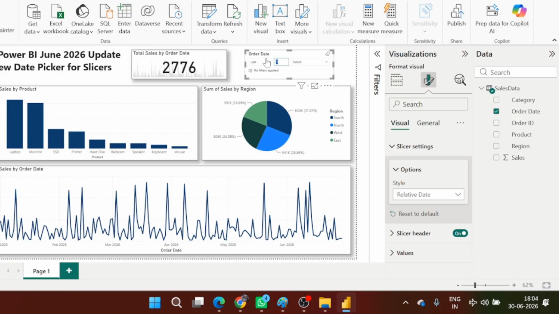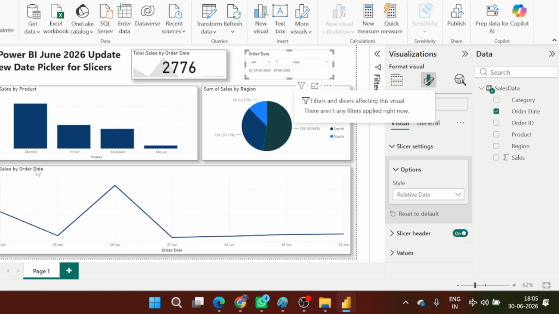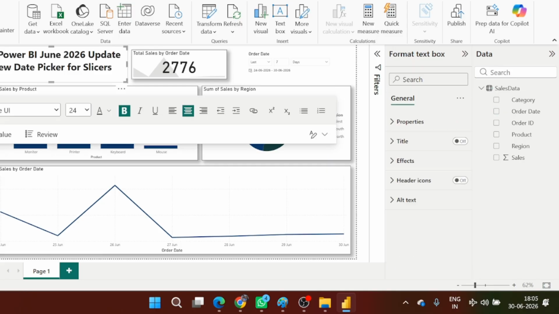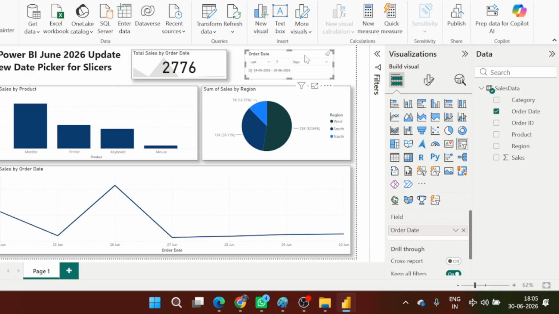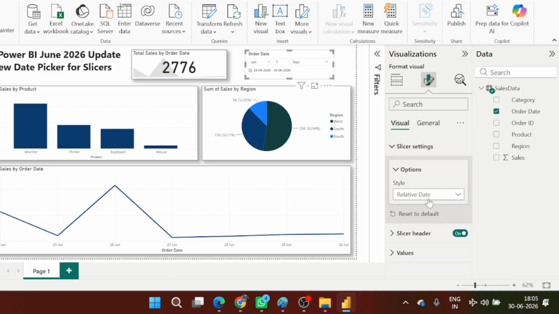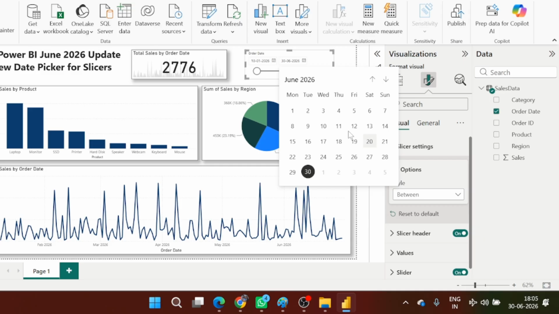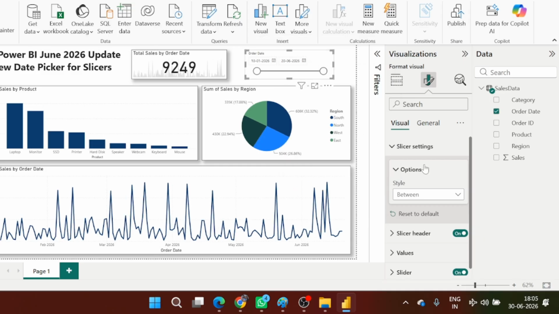I will select Last, because he is asking for the last 7 days. So my whole report's visuals are showing the last 7 days of data. Now again the user asked, okay, I need data between 10th June and 20th June. Here we don't have an option to select a custom date. So I will again go to the slicer settings, select the between option, and select 10th to 20th June. See, again I need to change the slicer setting.